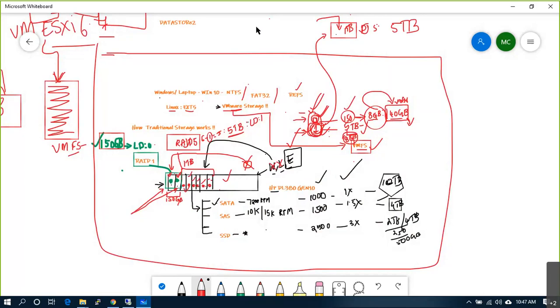This is how it works in the backend. Agree? Yes. Okay. Now, can I create, for example, I have some empty slots here. How many hard drives can that server support, how many maximum number of drives? Up to 16. Okay.